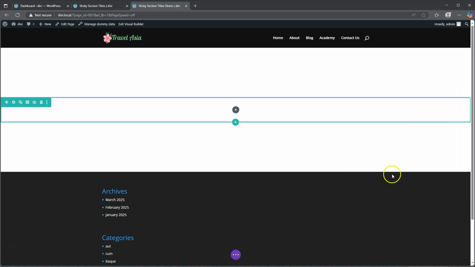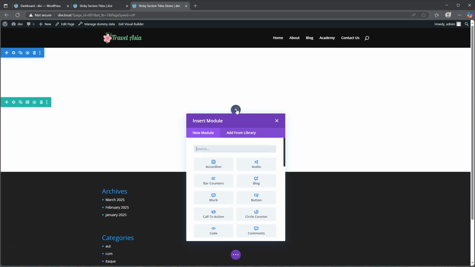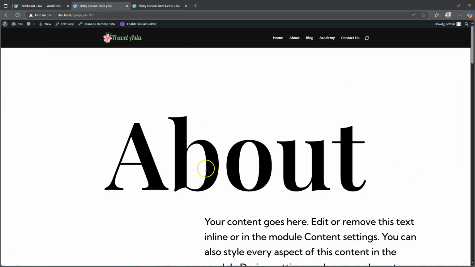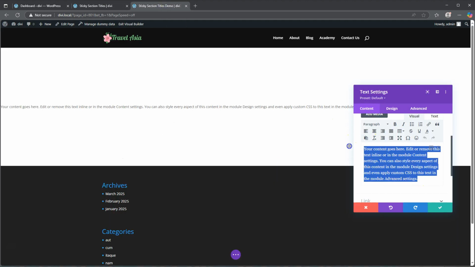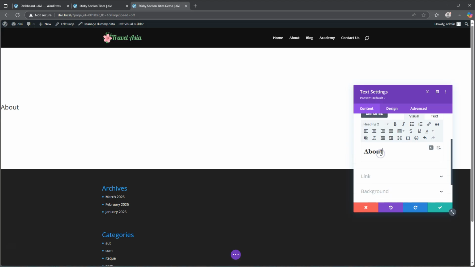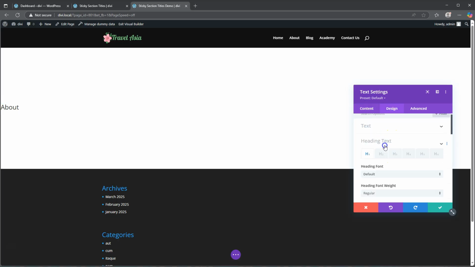We hit save and let's go add in a text module. So the text module is what we saw in the previous one. That'll be the about over here. So I'm just going to do exactly the same. Just put in the about and I want to make this an H2. And then we can jump in and go change the settings.